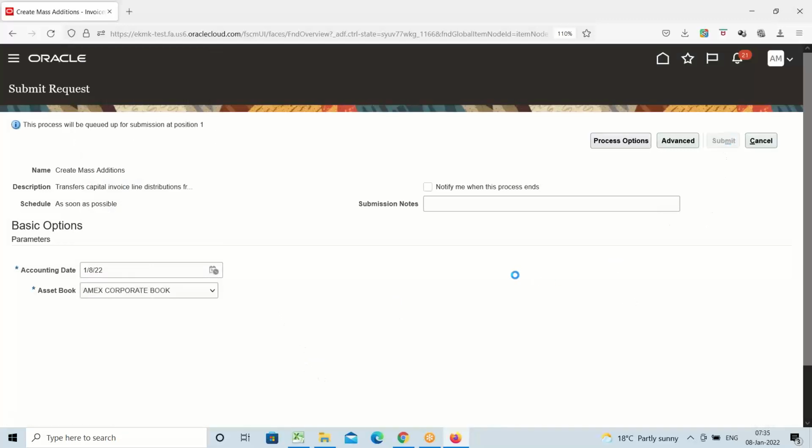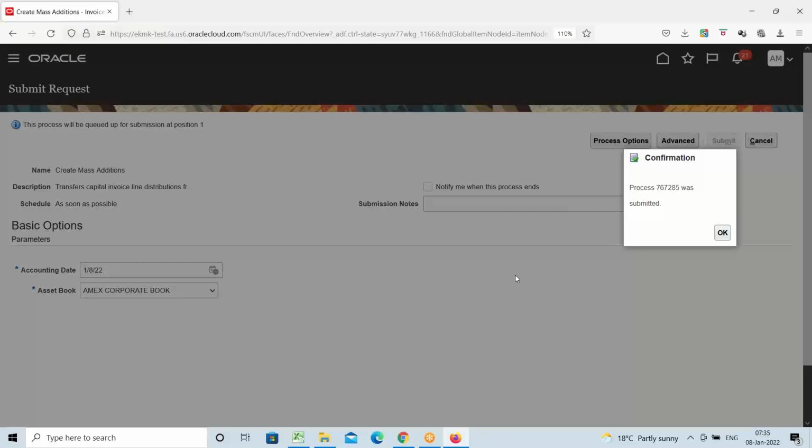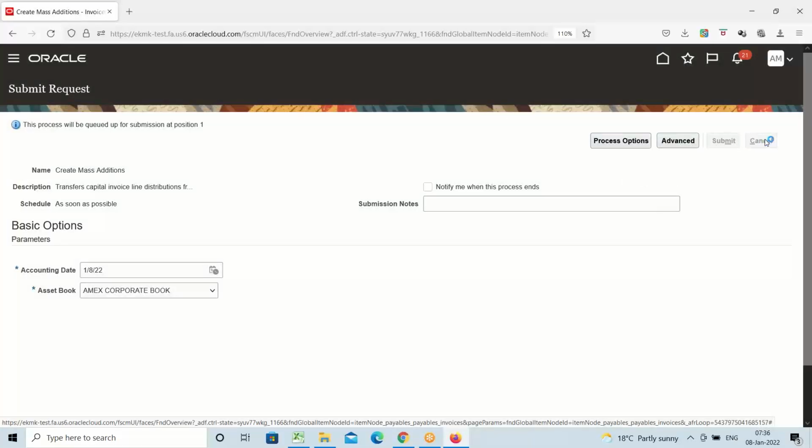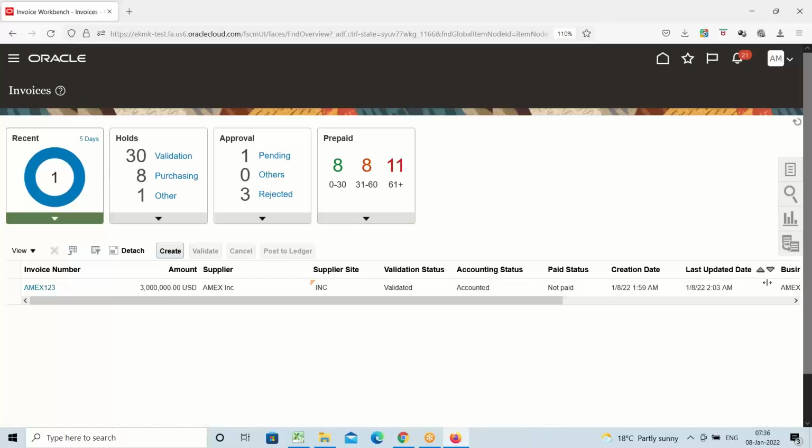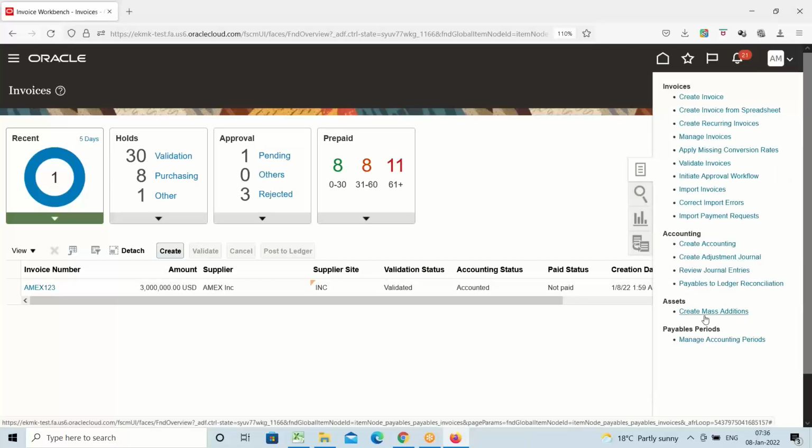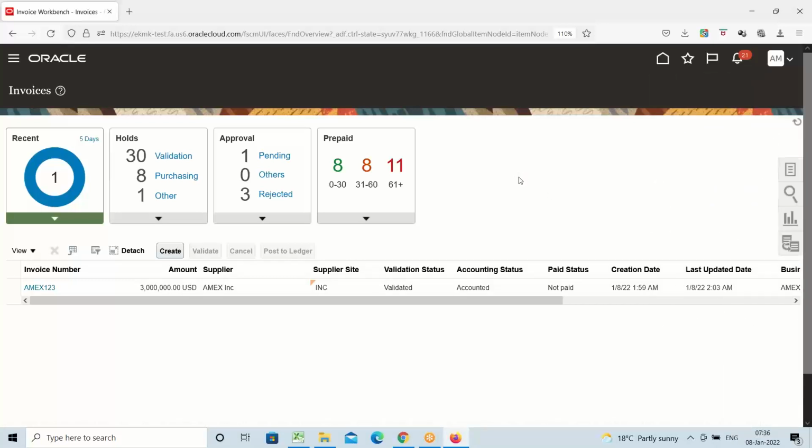Can you show me the path? Path for this task, create mass addition. Yeah, I'll show that again. Say okay. Don't practice simultaneously if somebody is doing that. Your task list. Here is the task. Okay, create mass addition. Okay, done.